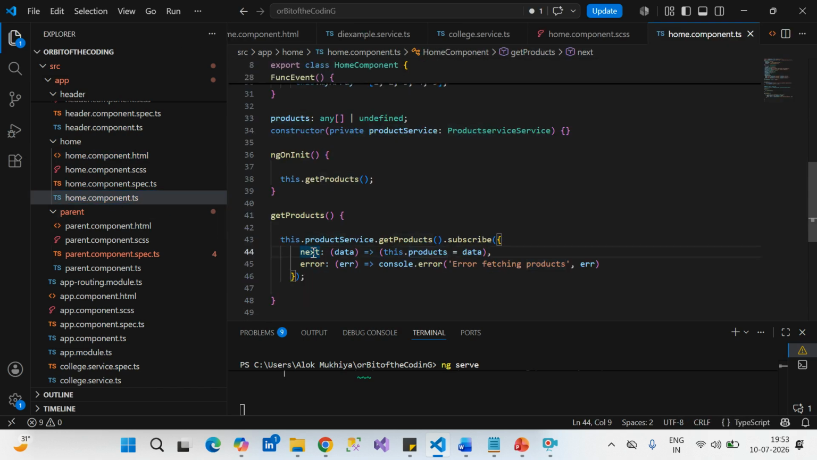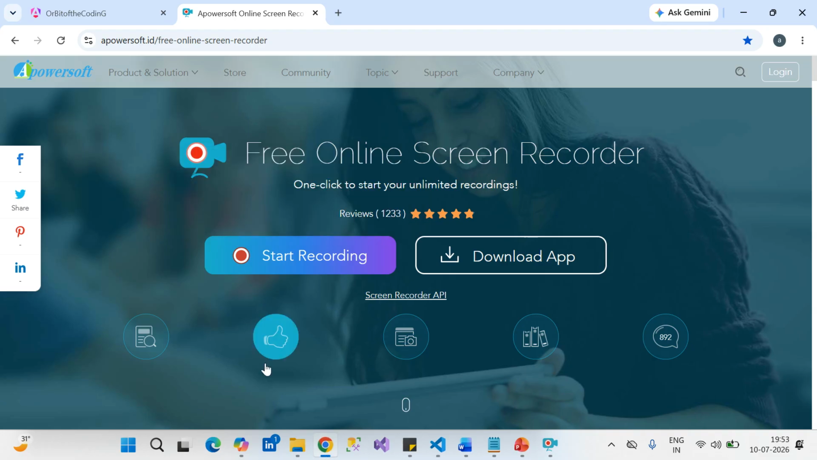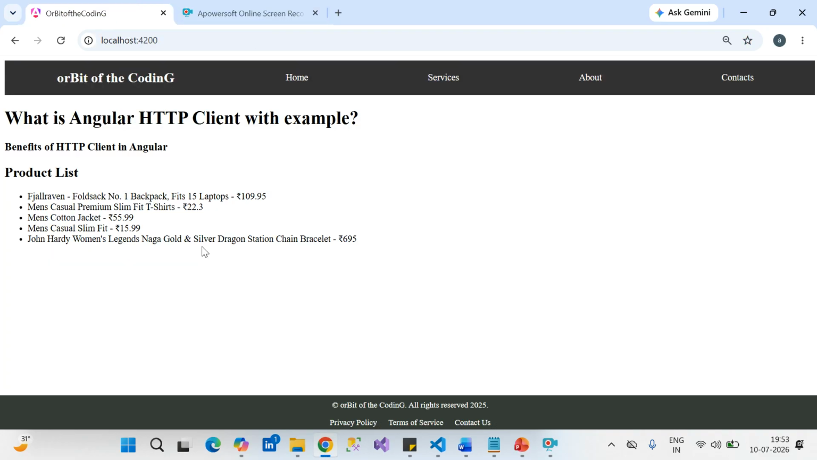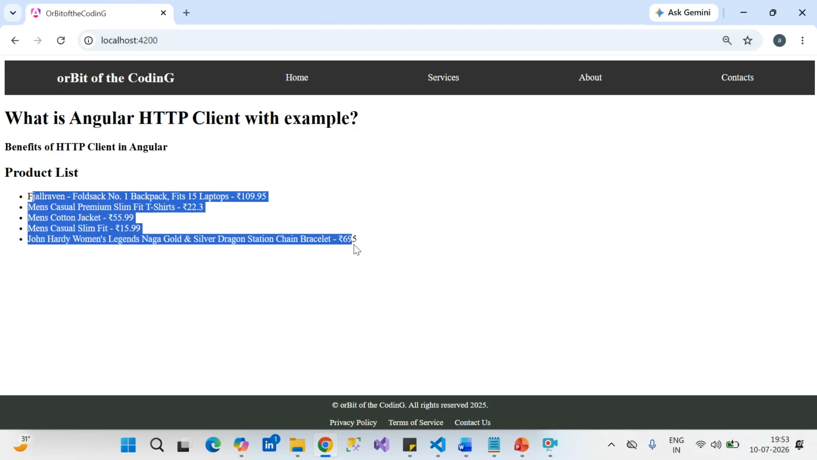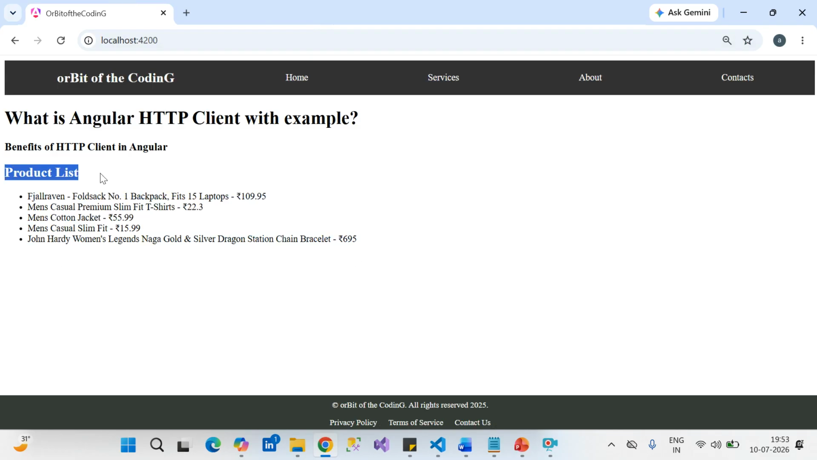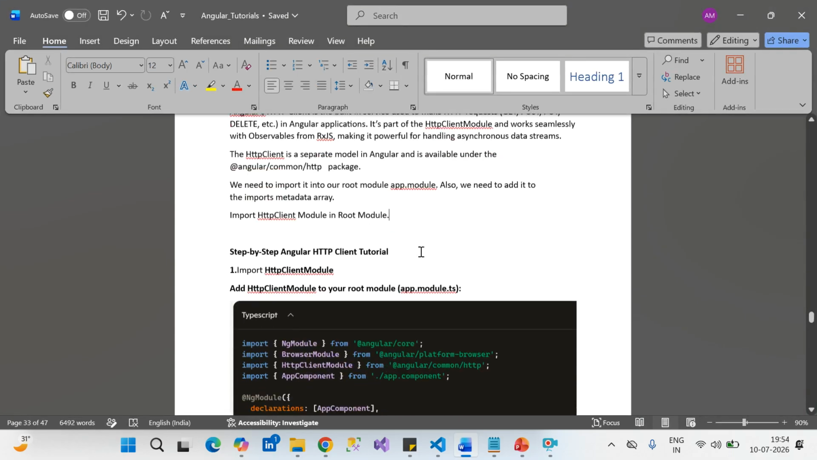So we can call getProducts in the ngOnInit. We can call this method. Here you can see that. Yeah, here you can see that we get the product list, and in the product list we have the titles and the prices, and we can show them. So with HTTP client, I can show you some more examples.